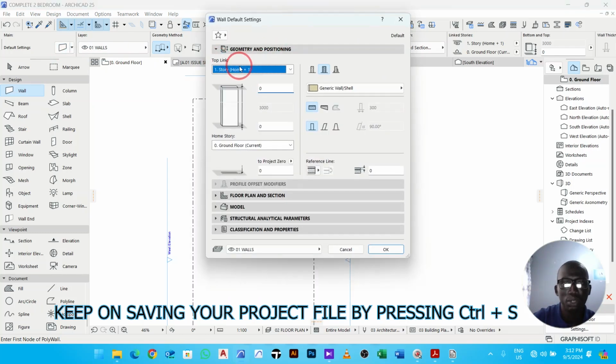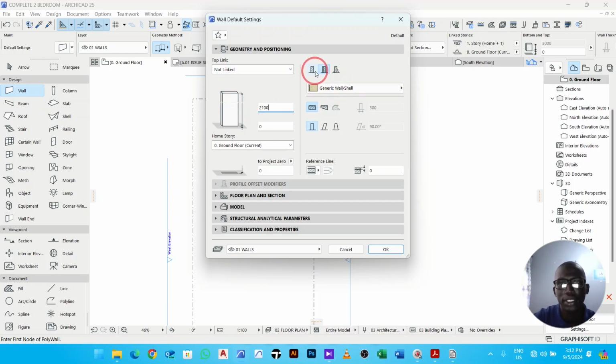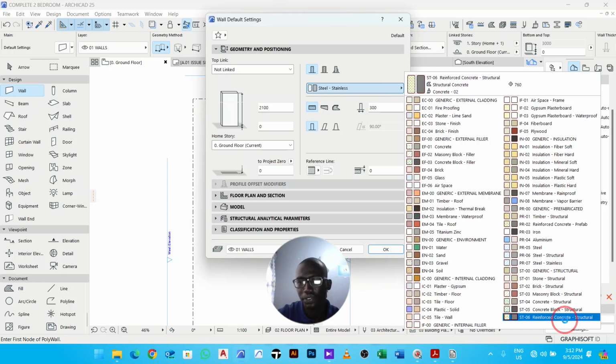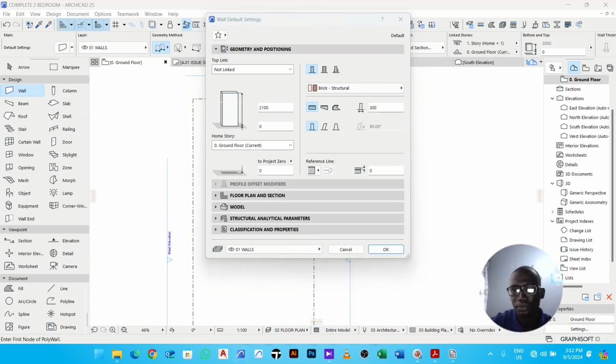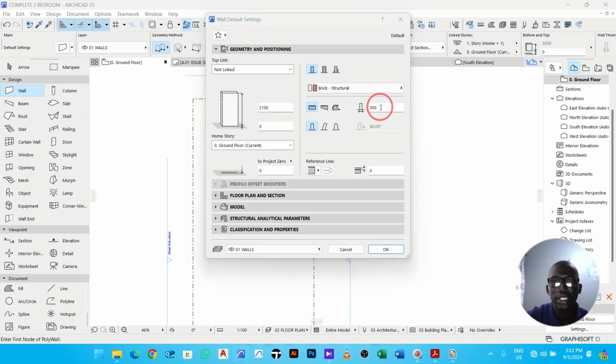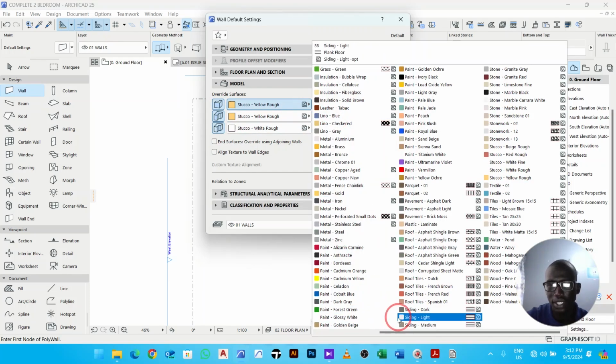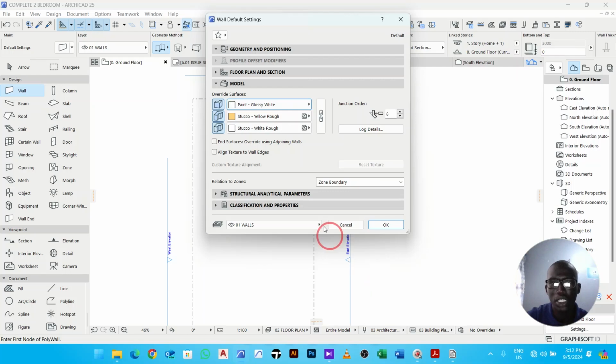You go to setting dialog. The top link always you keep it not linked, and then the wall height is 2100. The material you choose a basic material, and then the structure is brick structural, and then the wall thickness here is 200. The model is all about the color of our wall surfaces. Mine I'm going with glossy white. Then I will link them together.